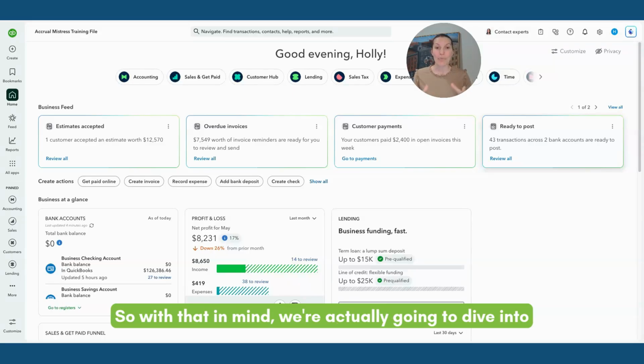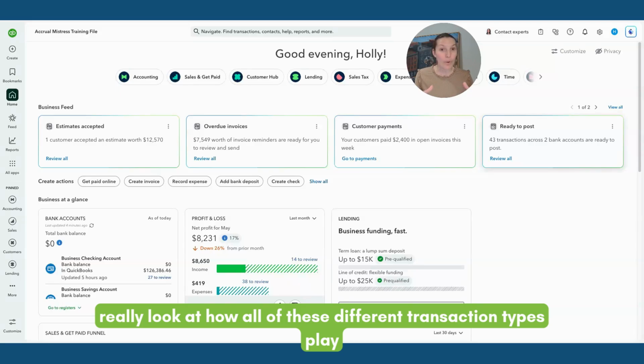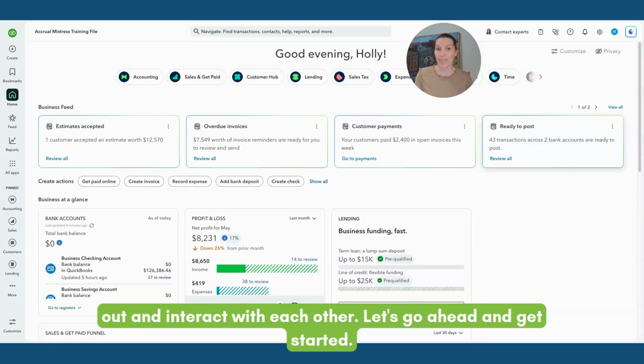So with that in mind, we're going to dive into our bank feed, or bank transactions tab, today and really look at how all of these different transaction types play out and interact with each other. Let's go ahead and get started.